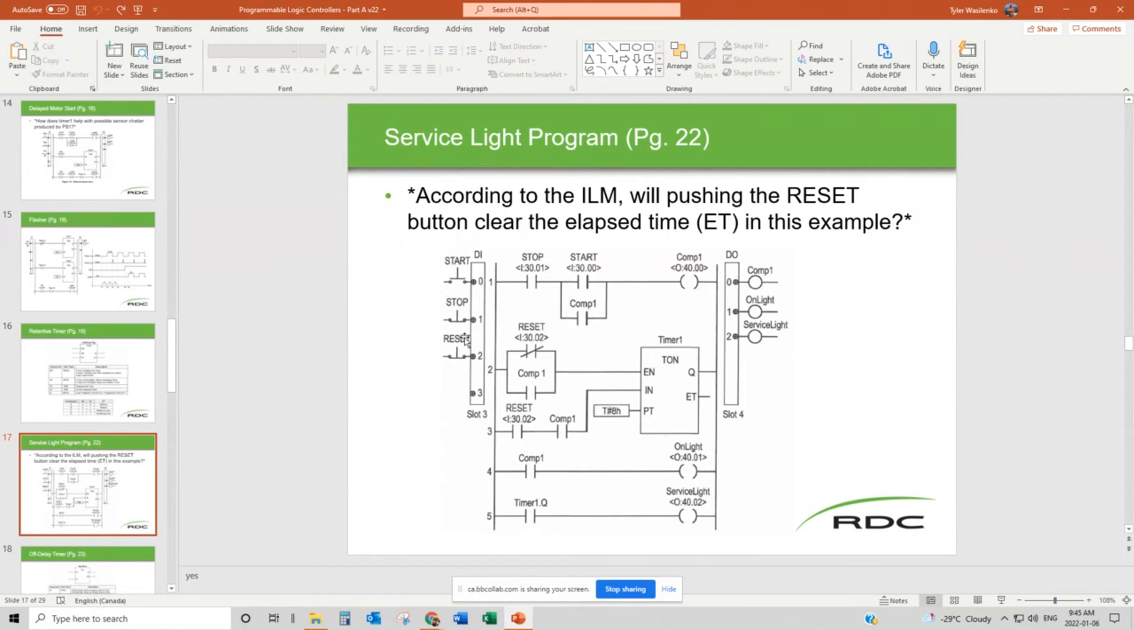So we got a start, stop, makes sense for a compressor. We also have a new button here, a reset button. So normally closed button, normally closed button, normally open button. So as we're sitting here idle, the stop button, because it's closed, is green. The reset button, because it's closed, is green. This one is not green. Then we press the start button. This is green. This is green.